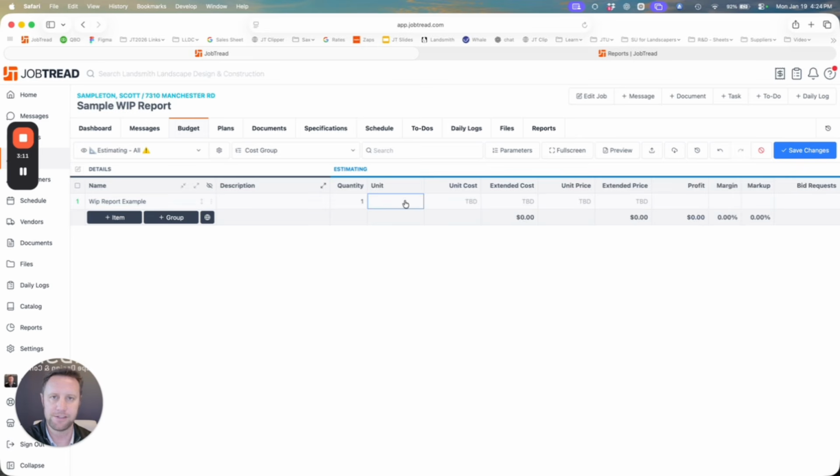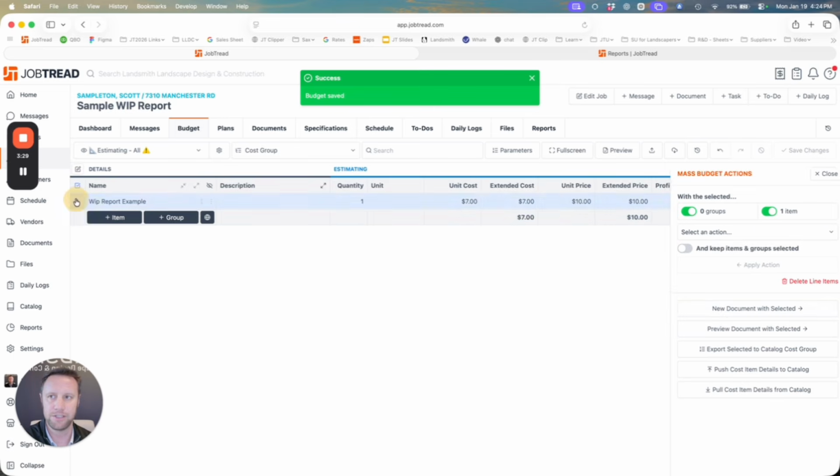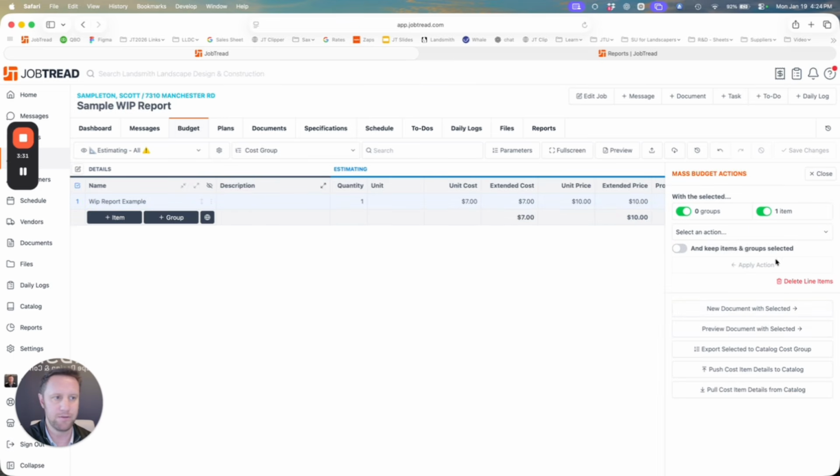So this is going to be our sample item that we're going to use. We got a quantity of 1. And we believe that the total cost of this is going to be $7. And our extended price is going to be $10. This is what we're budgeting. We're going to go ahead and save these changes. We're going to use this, and we're going to do a vendor bid request.